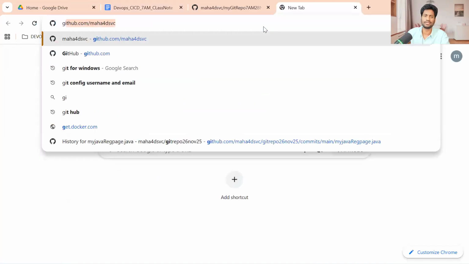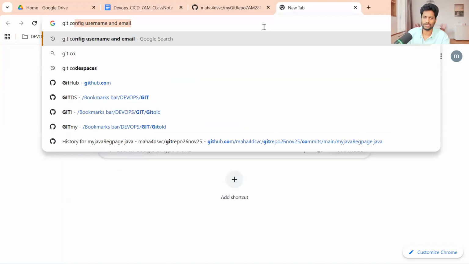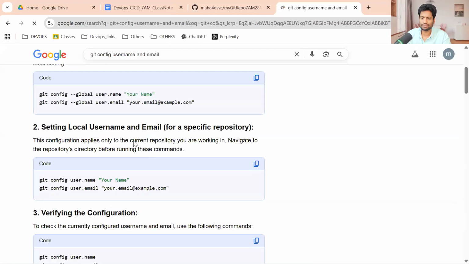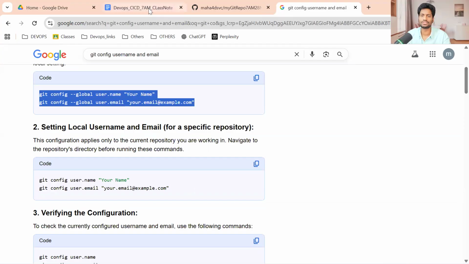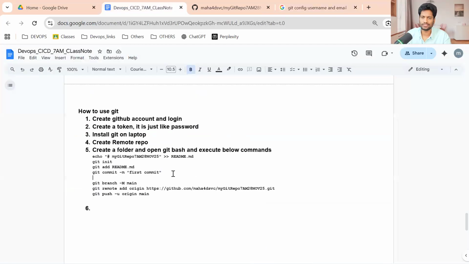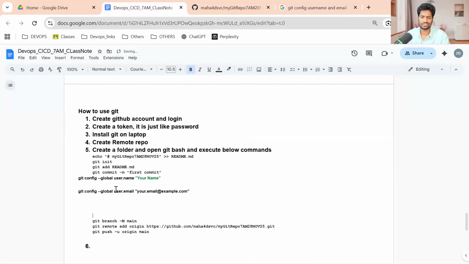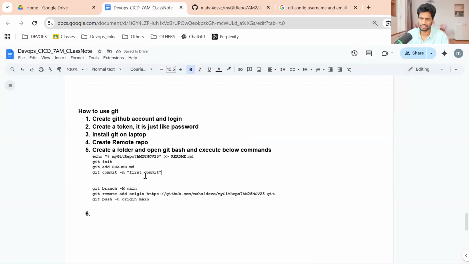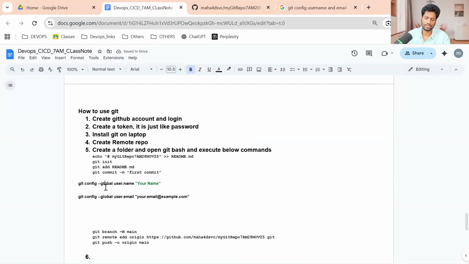So please type it: git config username and mail address. Then you can see here in Google, we have two commands. Please execute these two commands. By executing these two commands, you can provide your username and email address to the Git repository. Then only Git can recognize who is typing, who is committing, who is saving all these changes into the local repository. So whenever you do any activity, Git saves changes with your name and your email address. I hope you people understand this.